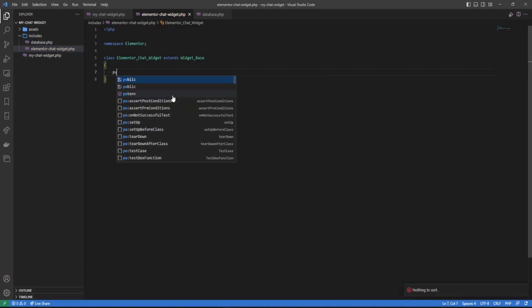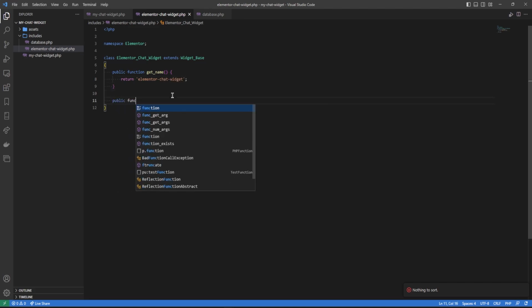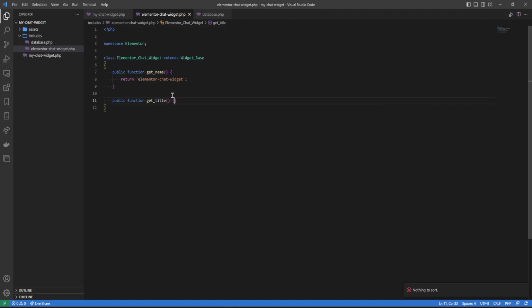In here we have a public function get_name. This will be the internal name of our widget, elementor_chat_widget, and public function get_title. This will be the public title. We will make it translatable. Alright, so this will give our chat widget a name and a title.